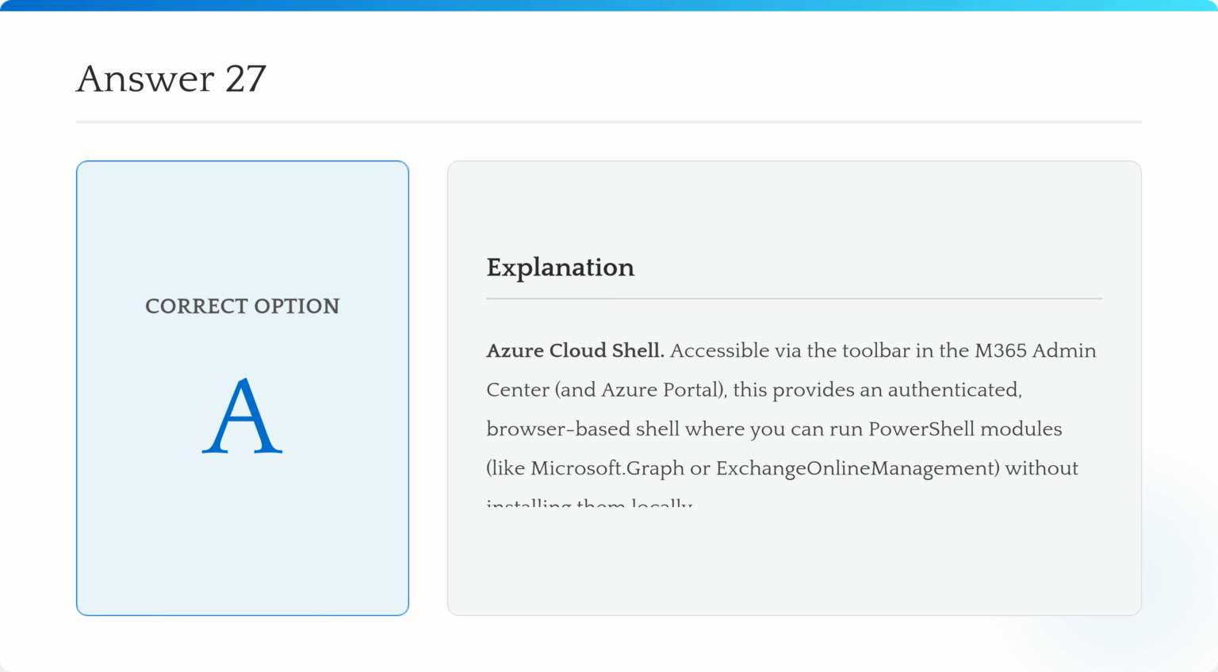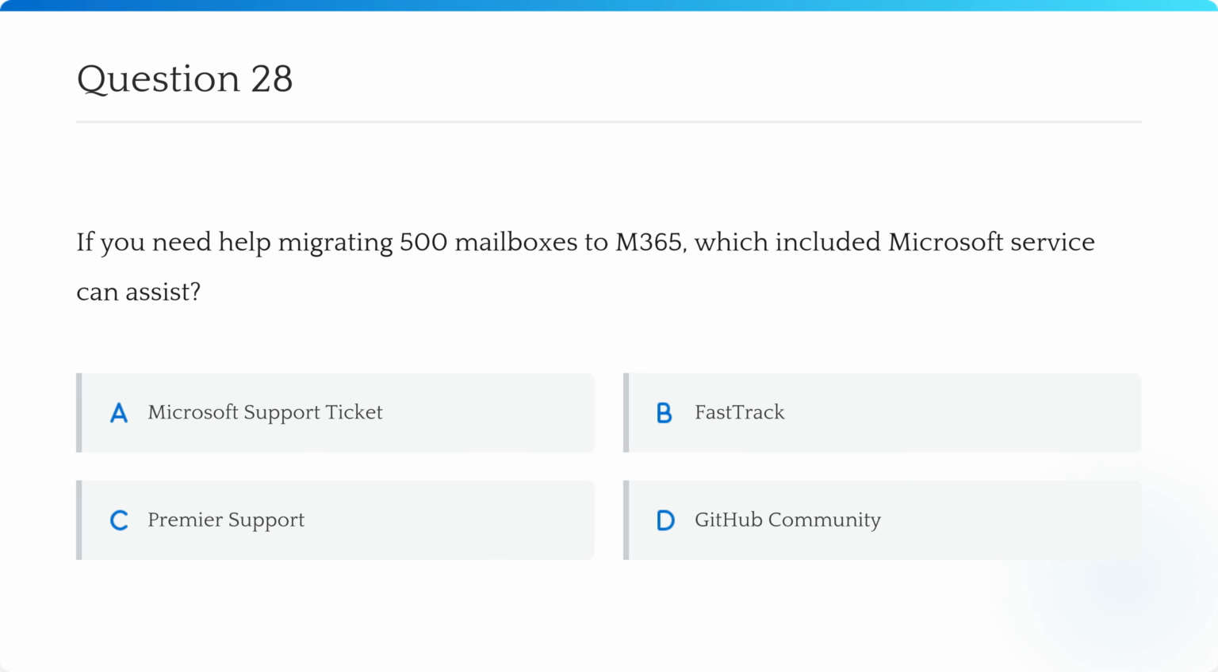The answer is A. Azure Cloud Shell. It's an authenticated, browser-based shell that lets you run PowerShell scripts without needing to install modules on your local machine. Question 28. If you need help migrating 500 mailboxes to M365, which included Microsoft service can assist?